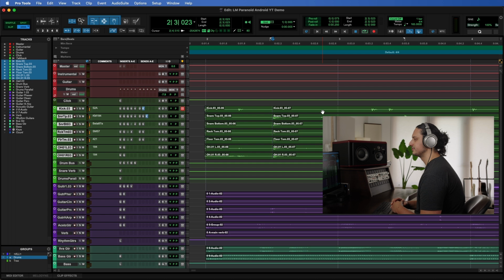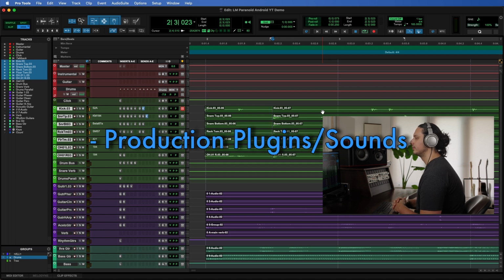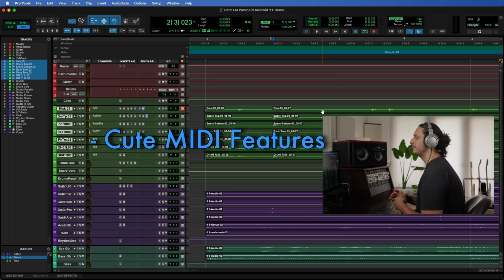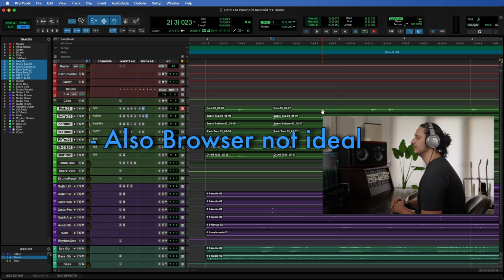So a couple things that Pro Tools is lacking, really just production related plugins and sounds, some MIDI features like folding the piano roll and renaming the MIDI keys so you can use it for drum programming, stuff like that. It doesn't really do it like Ableton and Cubase.